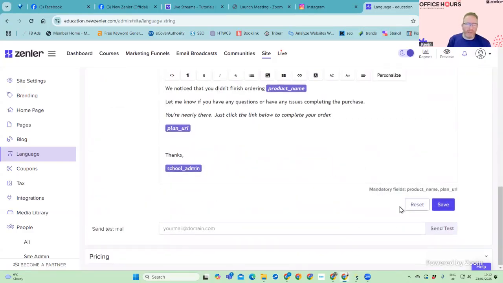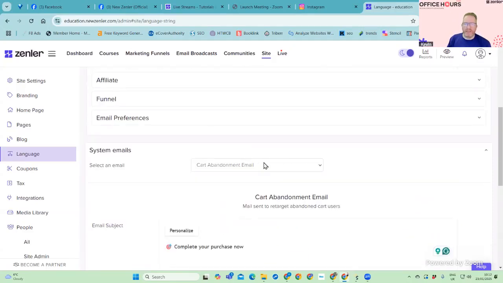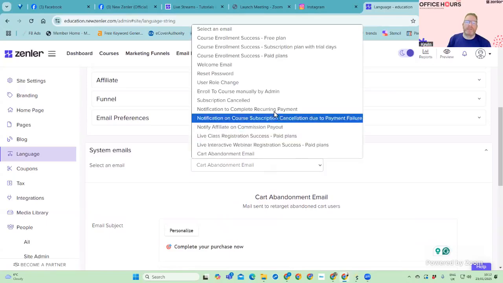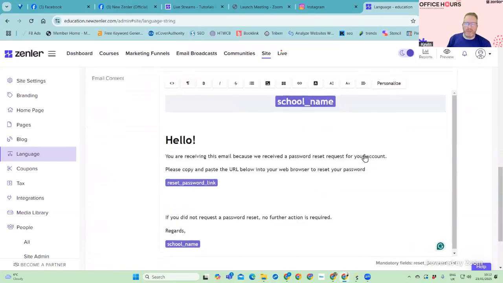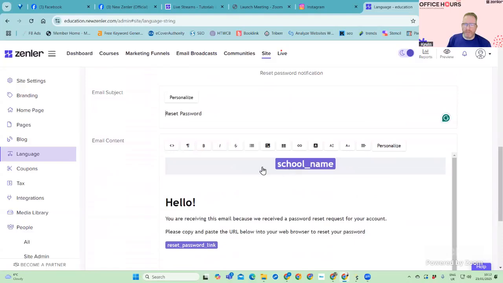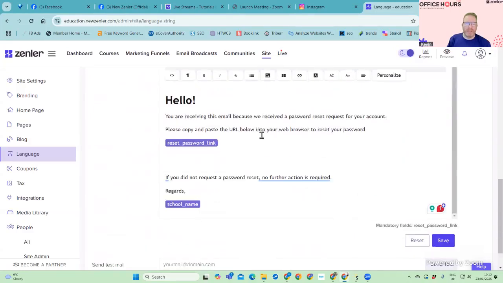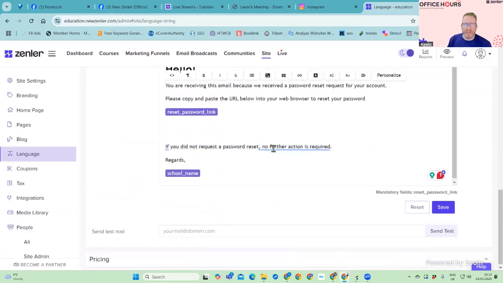And as always, you can send a test email to yourself so you know exactly what that looks like. So that's the cart abandonment one. Reset password, another one. It's got that up there in bold. Hello, you're receiving this email because we received a password reset request for your account. Probably don't need to change too much on that.